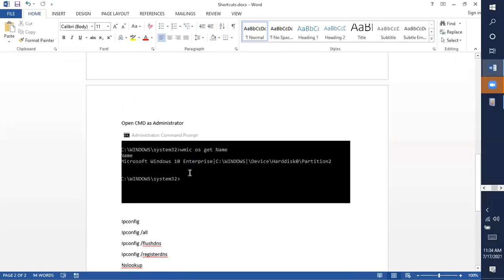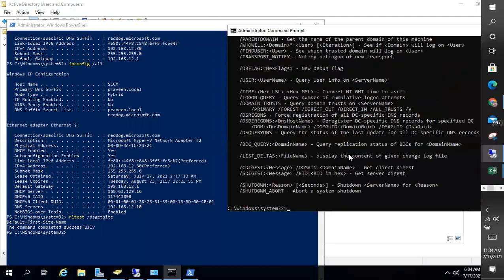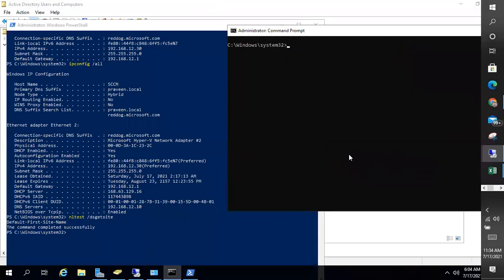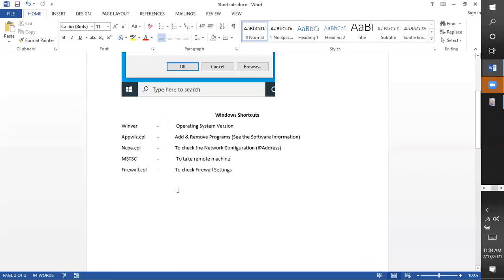netsh winsock reset is used for network reset. And what is the proxy command you also use? I guess netsh winhttp reset. No, I guess, wait, I need to check. Okay, you can check and post later in the WhatsApp chat. I will update the description later.